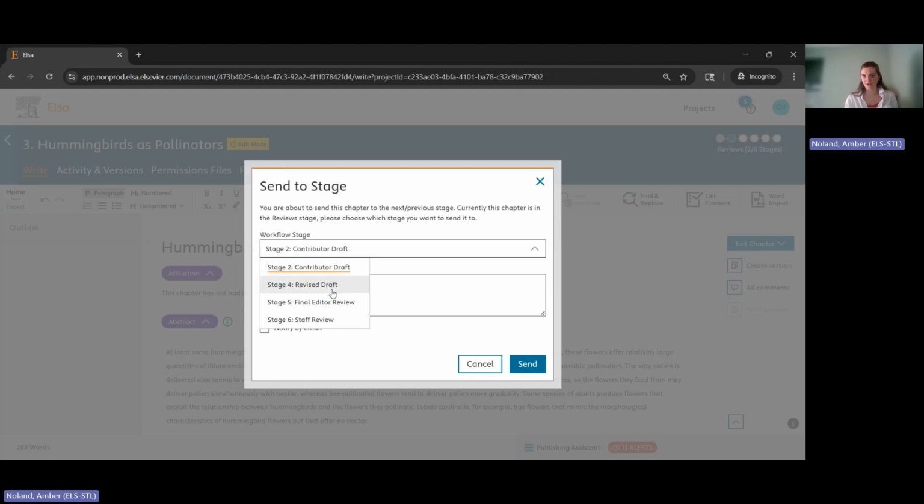Excuse me, I'm in the third stage. So two of six stages have been completed, and I'm currently in the third stage. So I would want to move to the fourth stage, revise draft. And once you send this, you'll no longer have access to the chapter.